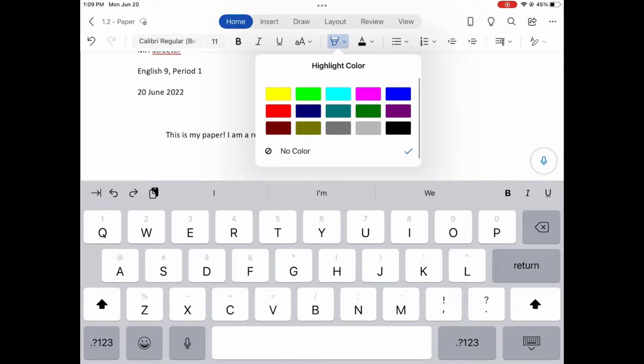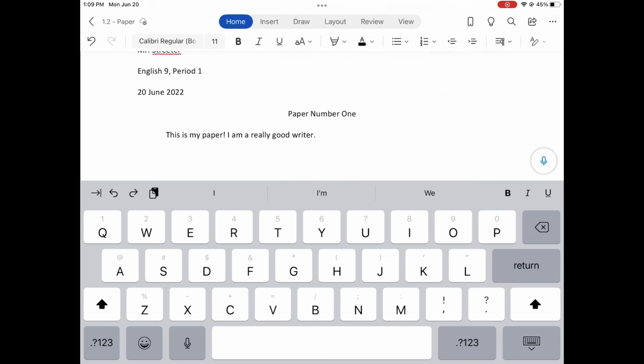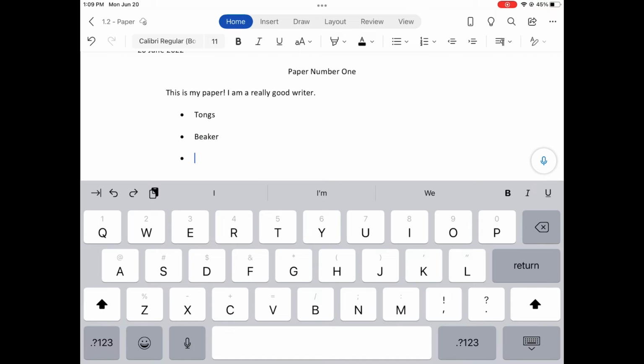Right next to that, you have the highlighter, you have the font color, and then next to that is bullet points. So if we're making a list for a lab, or if we were doing steps of a lab report, we could do that with the numbers or with the bullet points. That's it for our home taskbar.